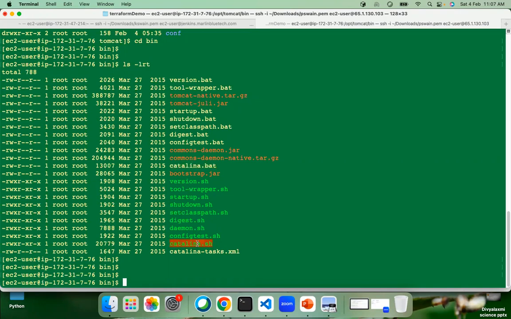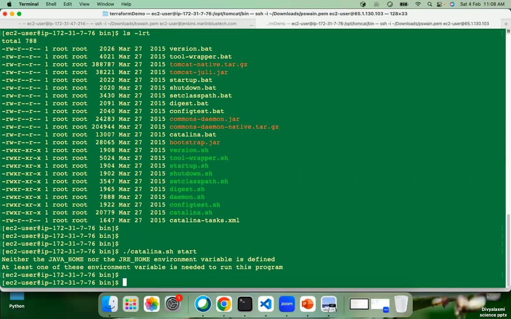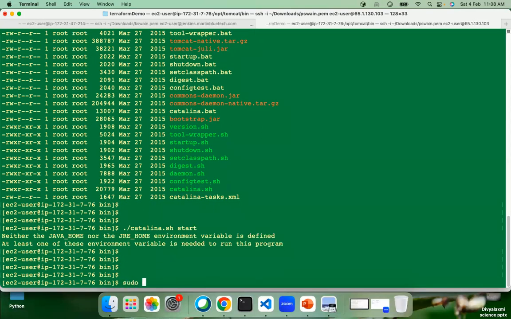So we can do catalina.sh start. Neither JAVA_HOME nor JRE_HOME environment variables are defined. So we have to use sudo catalina.